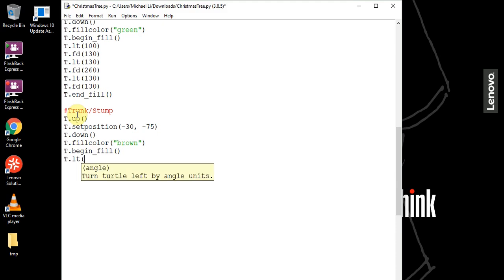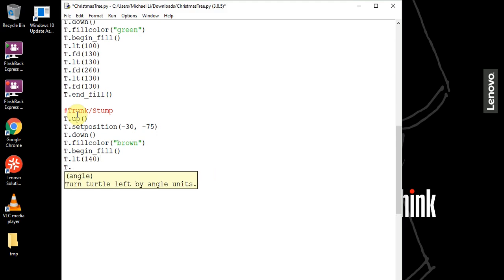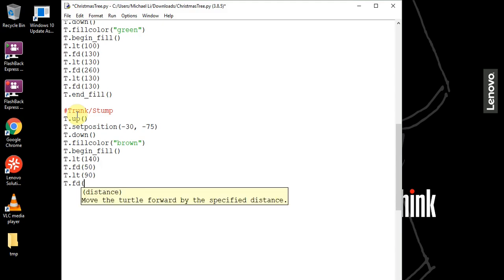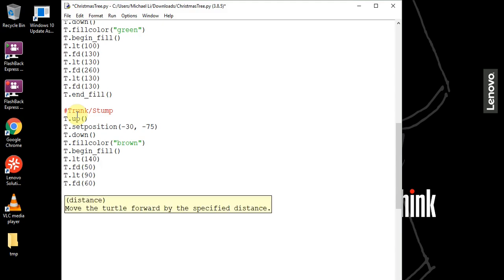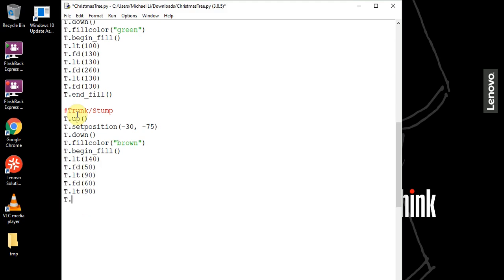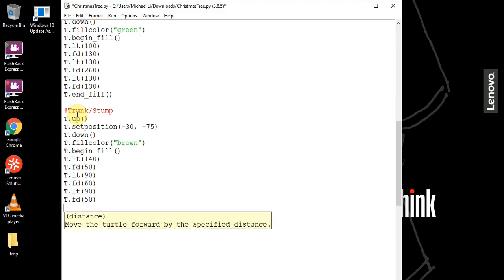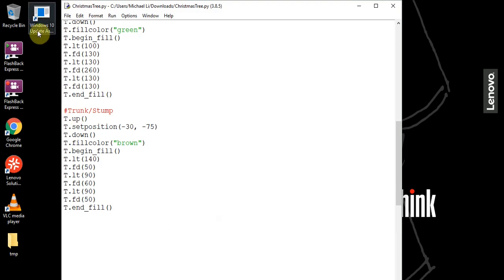And we're going to move our pen. So T dot left turn, or left 140 degrees. T dot forward 50. T dot left 90. T dot forward 60. T dot left 90. And T dot forward 50. And let's end fill right here.